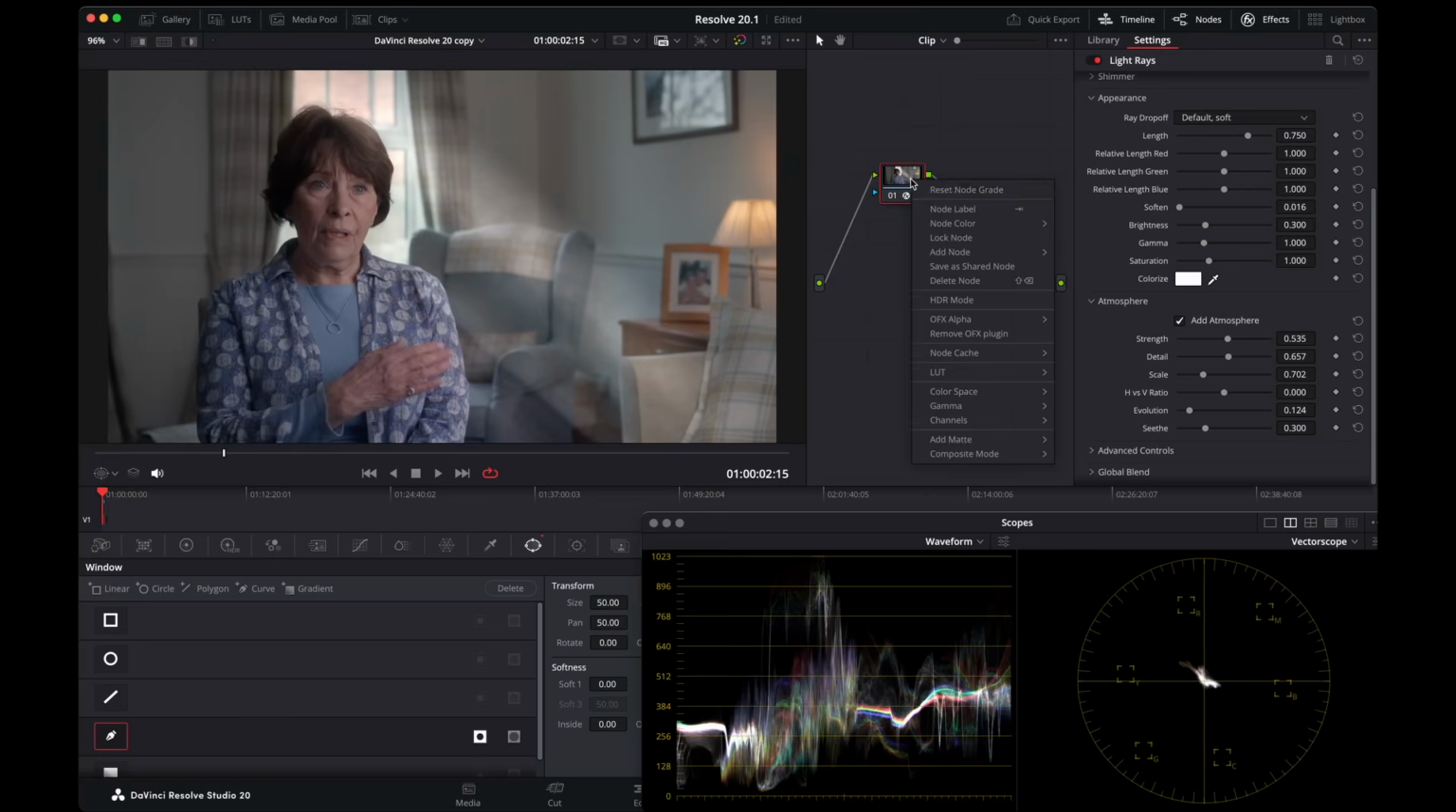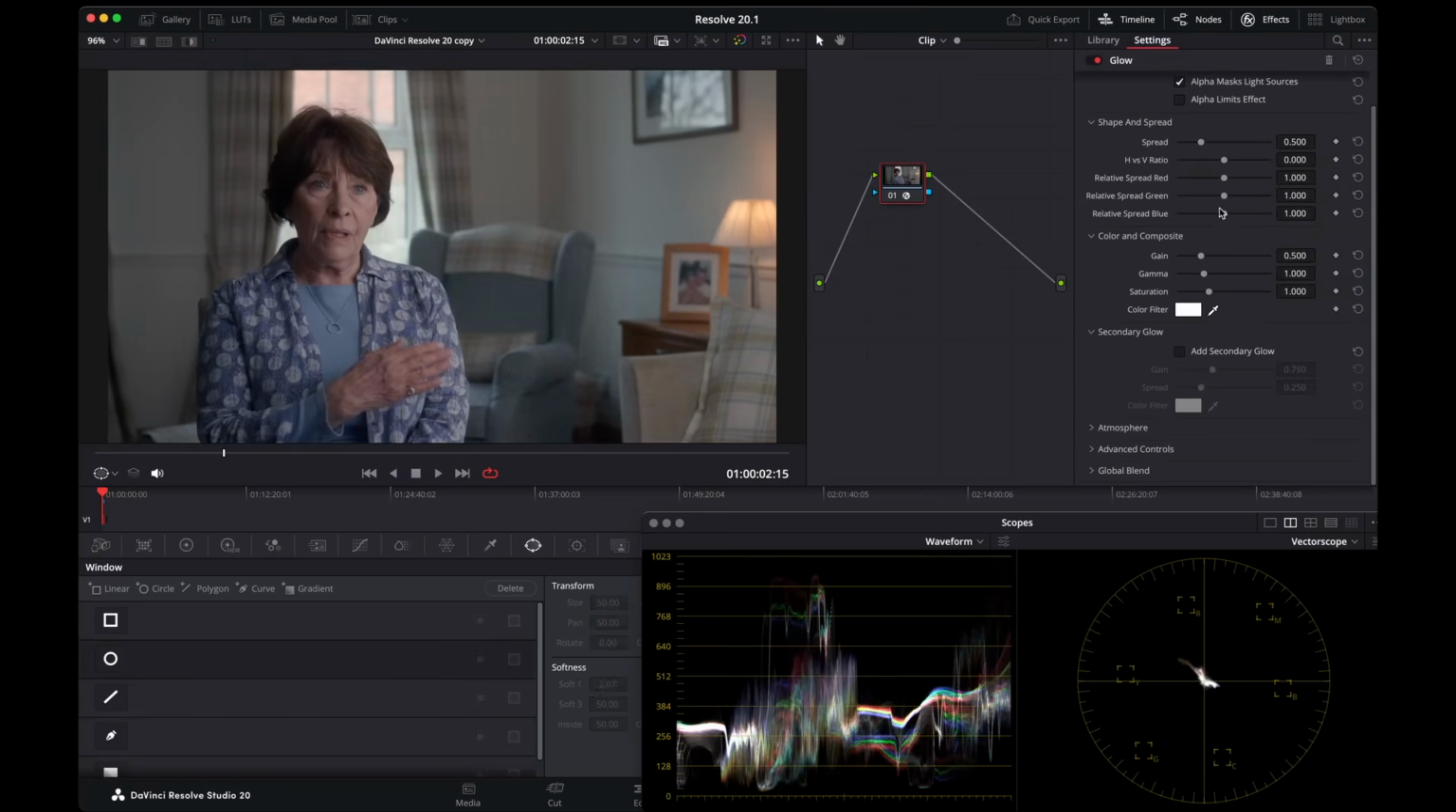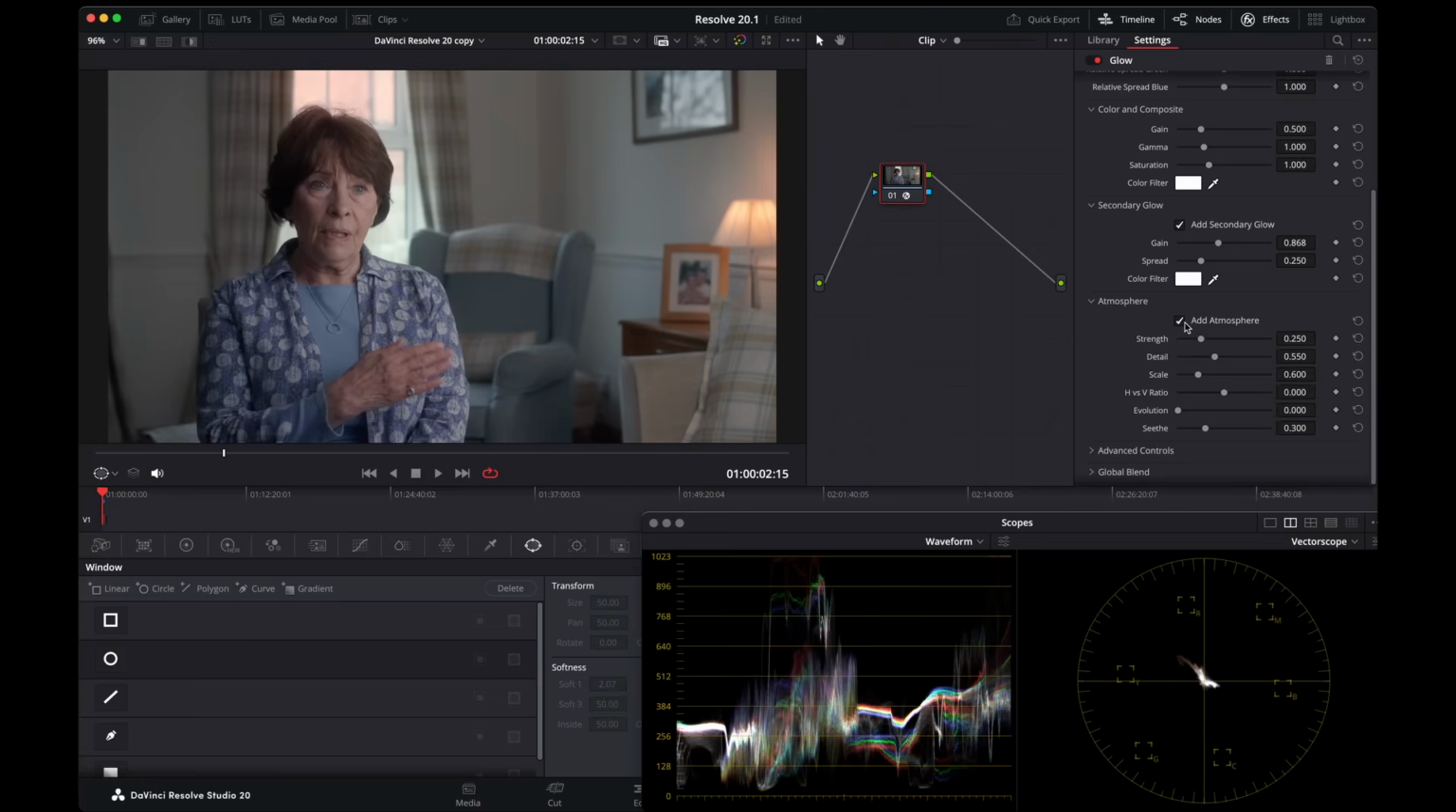This is also available in the glow. So let me reset that and go to glow. I love using glow. I use glow a lot. I probably use it more than I should, actually. Oh, in fact, you can add a secondary glow now. So I need to have a play with that and work out exactly how that's going to help me. Like I said, I've only been playing with this for a few hours, but in here you've got exactly those same Add Atmosphere tools. So really convincing glows.